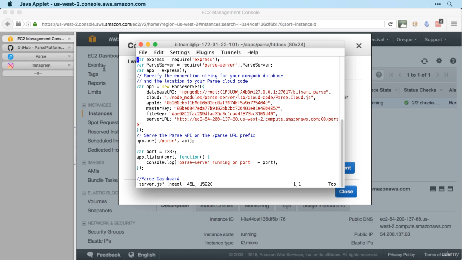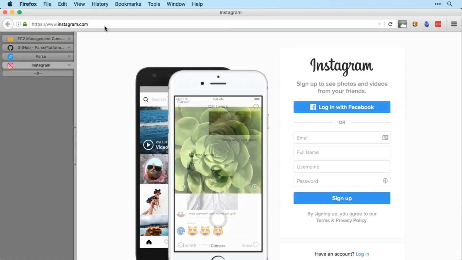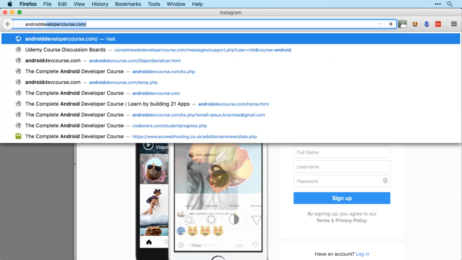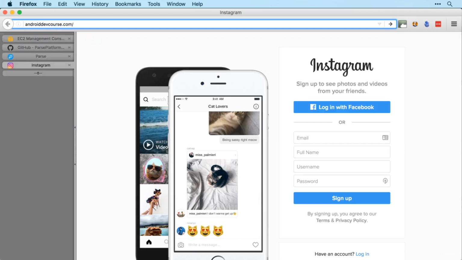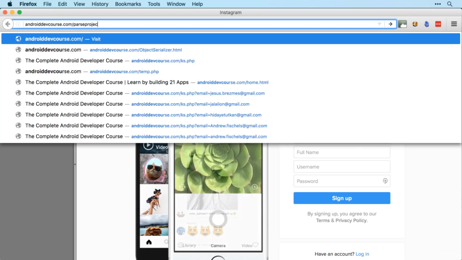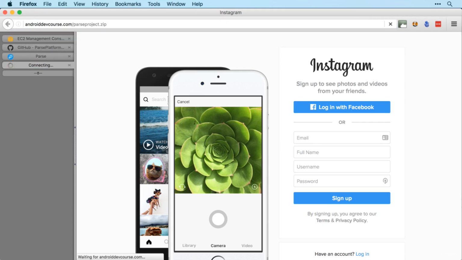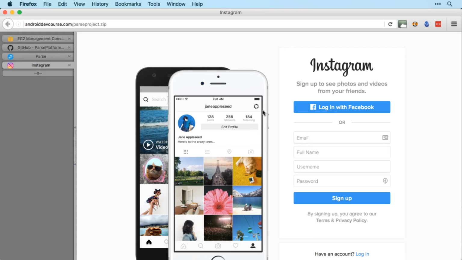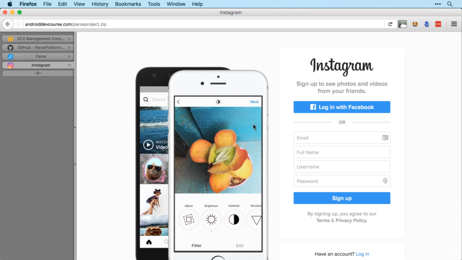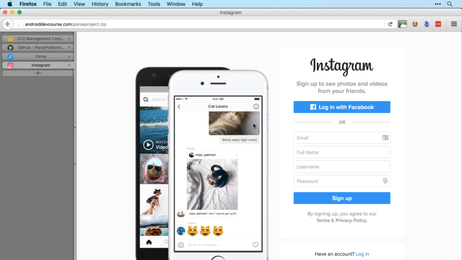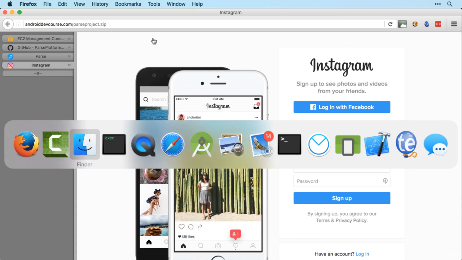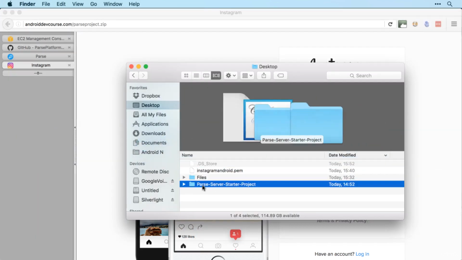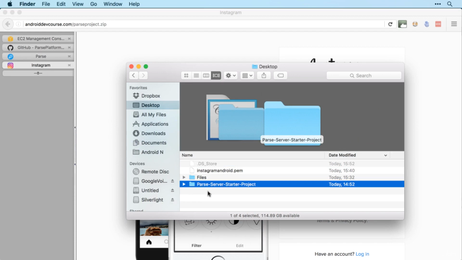I'm going to leave that running for the moment, and then in the background, I'm going to go to android-devcourse.com/parseproject.zip. And this is essentially an Android Studio project, which contains everything you need to get started with an app that connects to Parse server. And then when that's downloaded and expanded, you should have a Parse server starter project folder wherever you expanded the zip file.